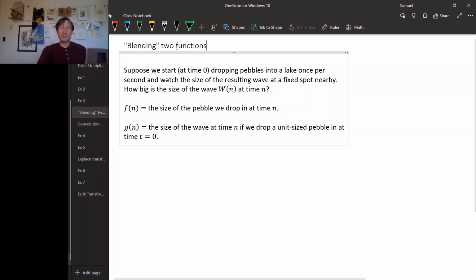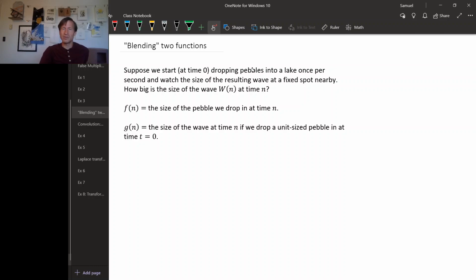So let's start with this scenario. Suppose that we start at time 0. We start dropping pebbles into a lake once every second. And of course, when you drop a pebble into a lake, it causes some waves. What we're going to do is watch the resulting size of the wave at a spot near where we dropped the pebble in. And what we're going to ask is, at time n, so after n seconds, what is the resulting size of the wave? So that's going to be a function of how many seconds you waited.